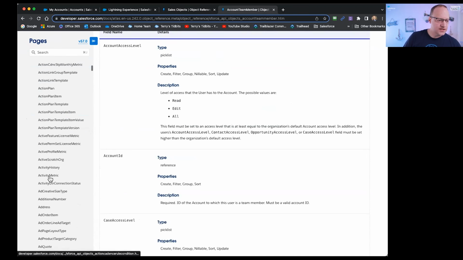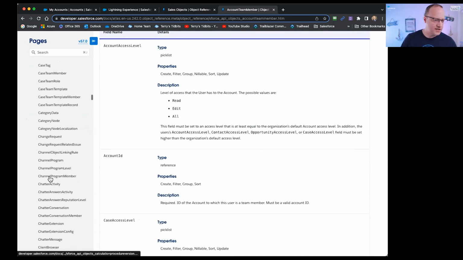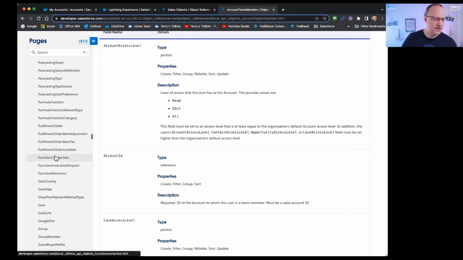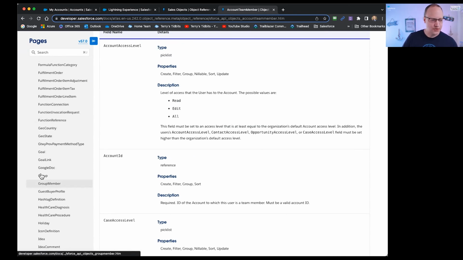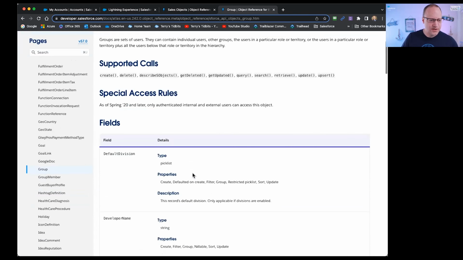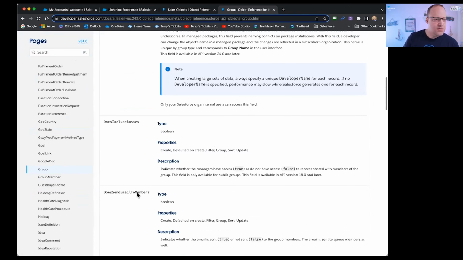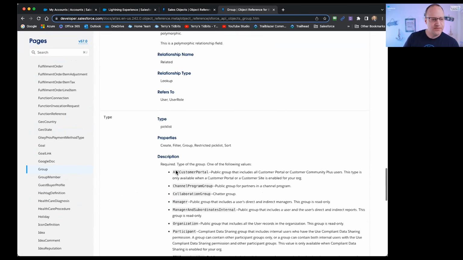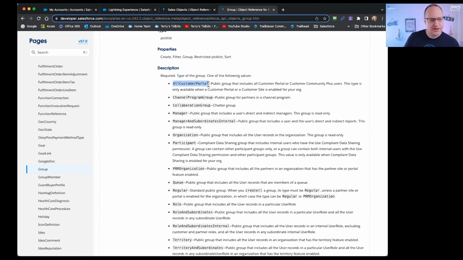Now, if I wanted to see my default team, and I was mentioning groups before, and I could be completely wrong, but here's group and group members. And I know that these support the queues and public groups, but there is a type, if I recall correctly. Yeah, type. And these are the different types of things that are supported in that group object. So there's quite a few things.